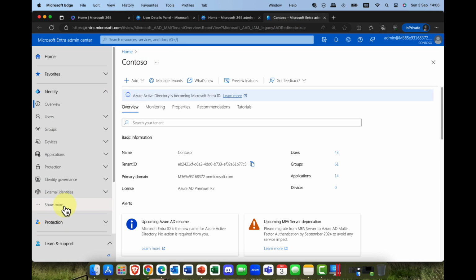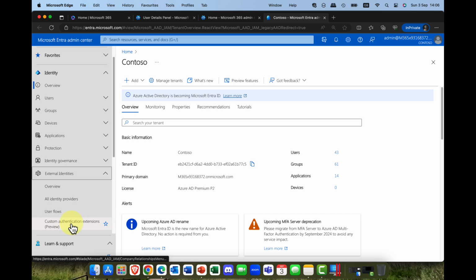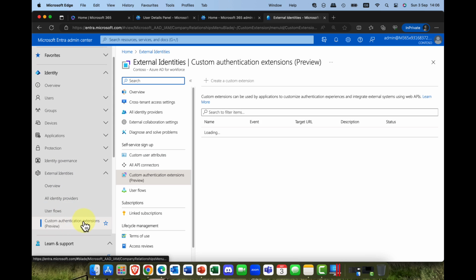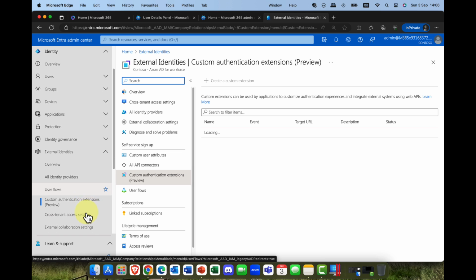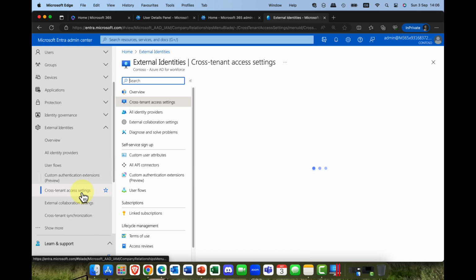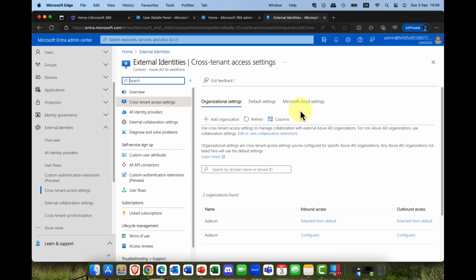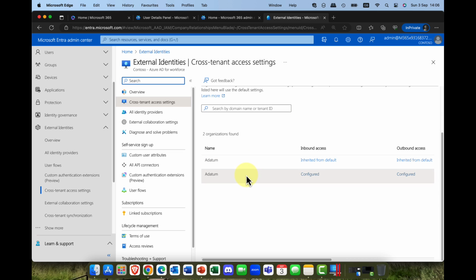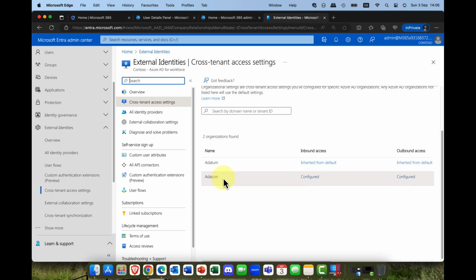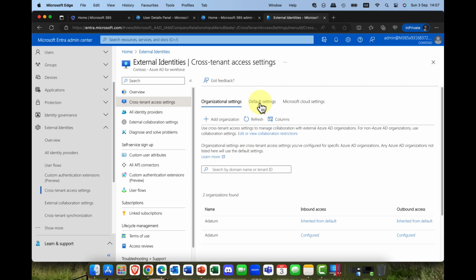So I'm going to flip over to the other tenant here. Again, going back in, I'm going to come back into my external collaboration settings. Once again, you click into the default settings here, and you can see that you've got a datum. Just ignore that, it's just a tenant thing for my demo here. But you can see essentially they're all configured.